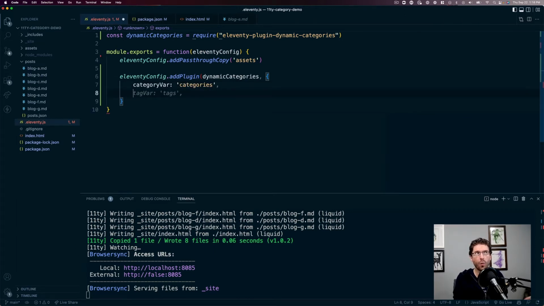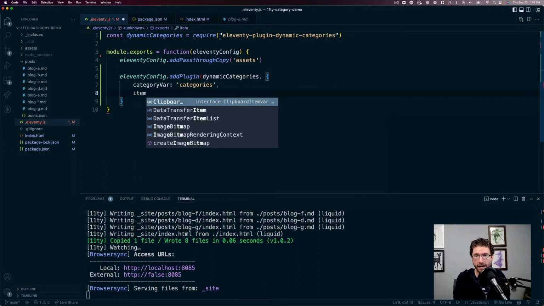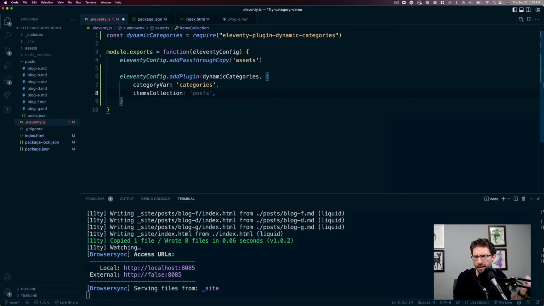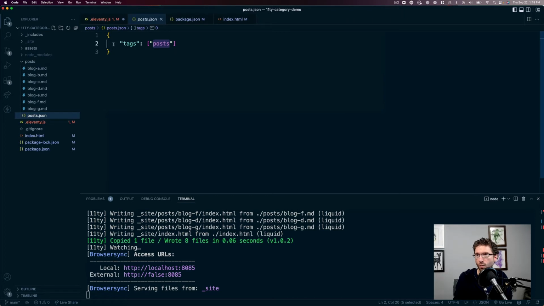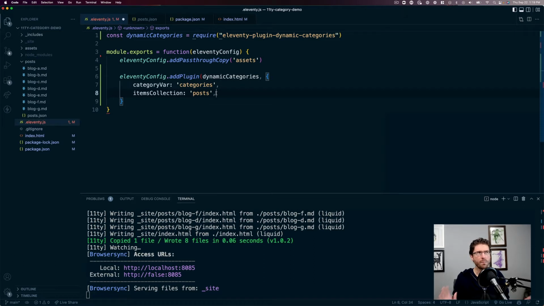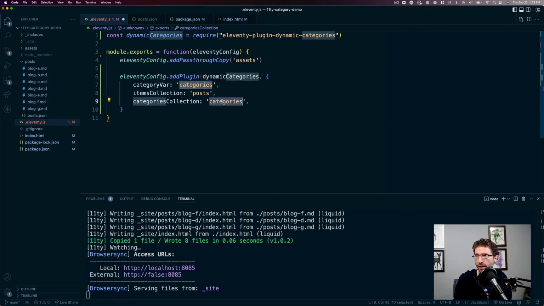And then we need to tell it what collection to look in for it. So we have an items collection. All this is in the documentation on GitHub. And it is our posts string, which you can see here in our post.json. We're adding tags to each of posts. And then, because we're dynamically generating this and because you can't create a new collection when there's already a collection, we also have an optional categories collection, which defaults to the category variable. But if we wanted to rename this, we could do that here.